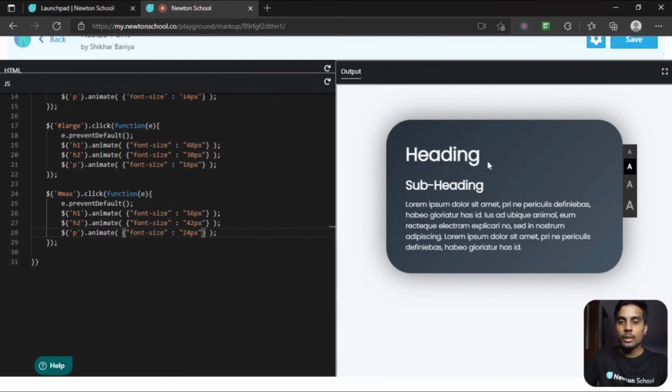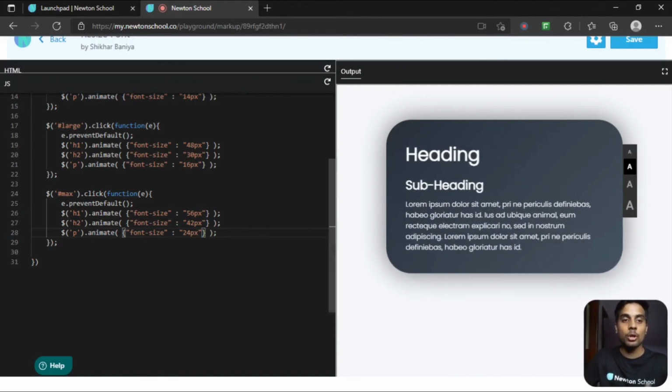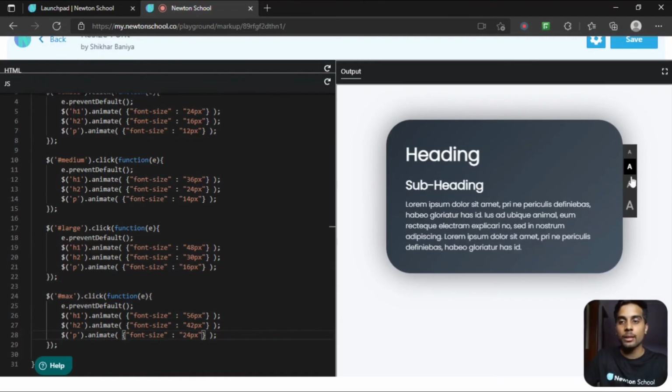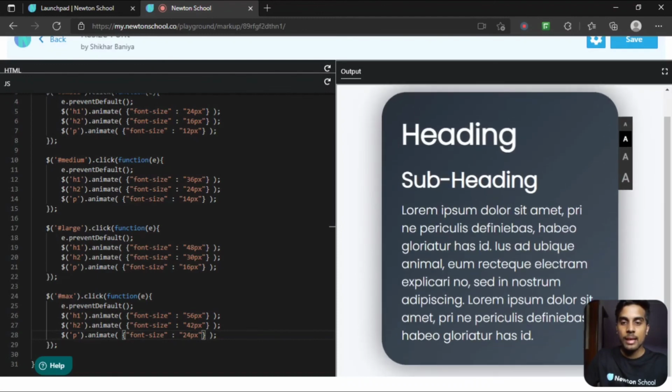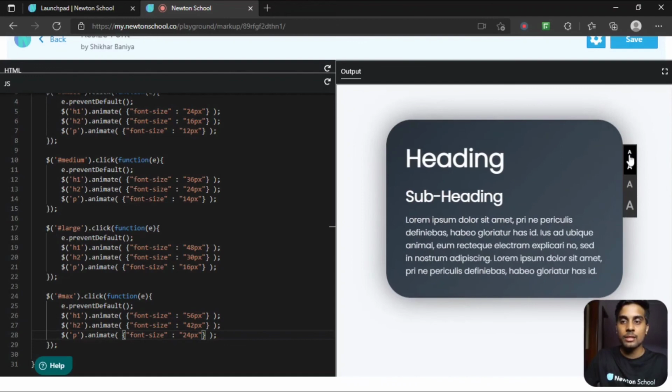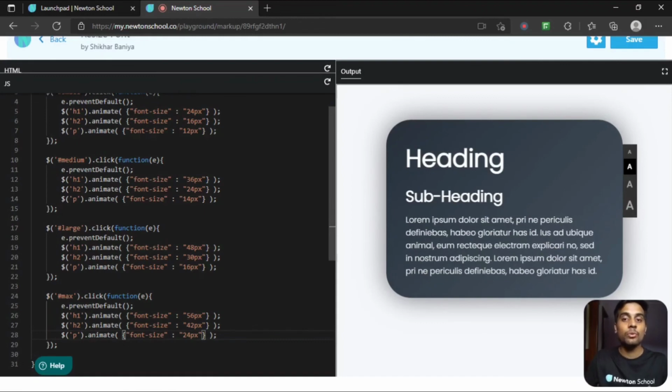Okay, so let's see. When I click on small, the size is getting decreased. When I click on medium, the size is getting increased according to the values that we have provided here. When I click on large, the size is getting increased, and when I click on max, the size is getting increased. So this is the functionality that we have achieved for font size. Obviously, these are my values. If you want to specify your values, you're free to do that.